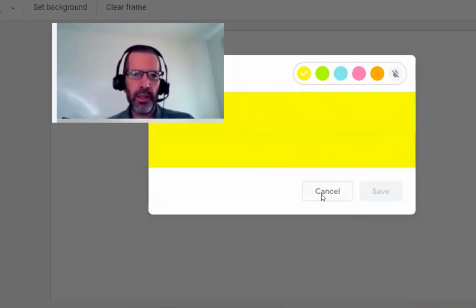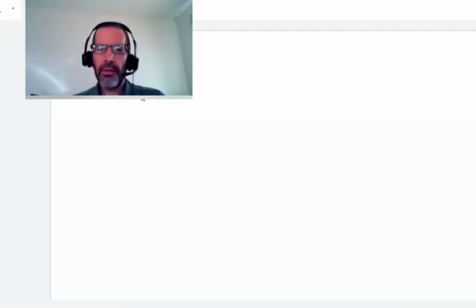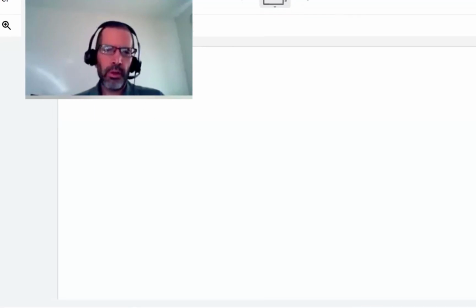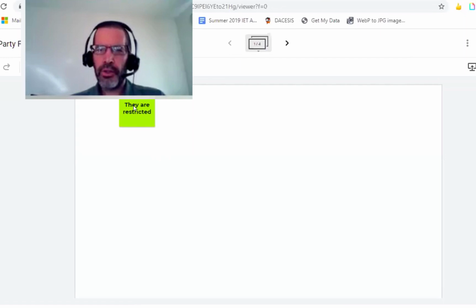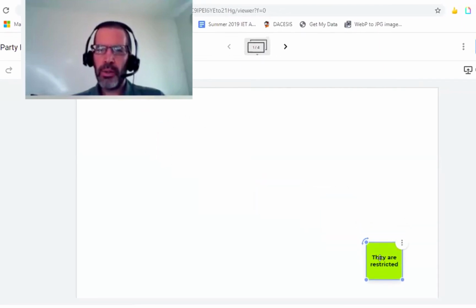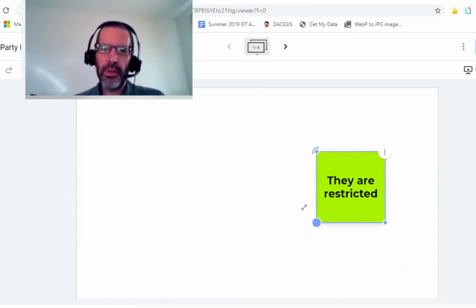They can do things with this note. They can drag the note anywhere they want on the board. The two blue dots on the bottom can be used to make the note bigger or smaller. The blue dot in the top left corner can be used to rotate the note.